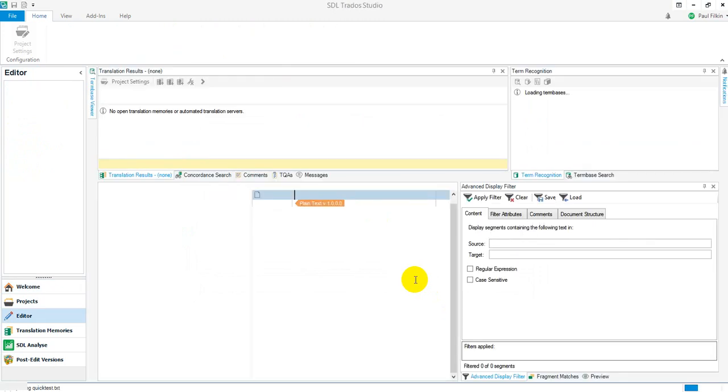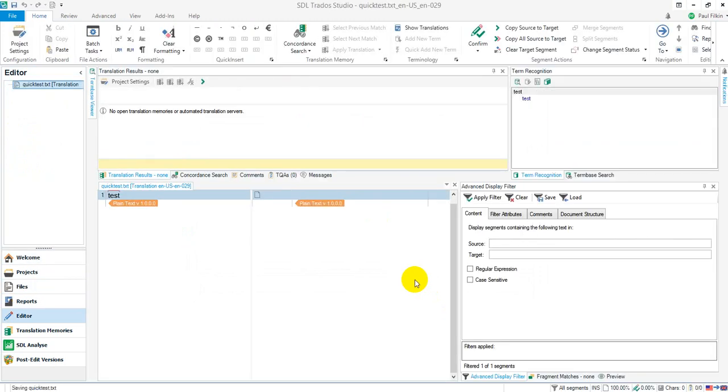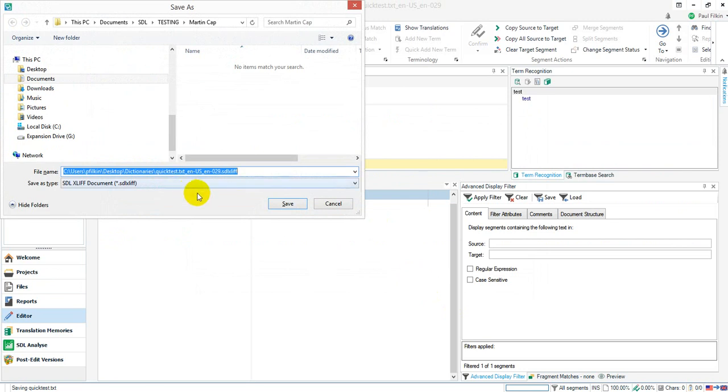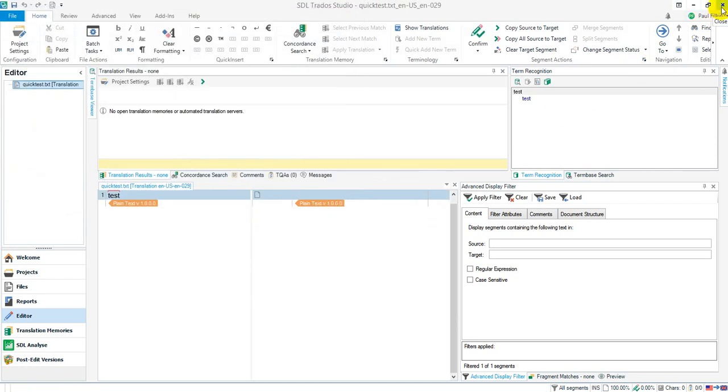I'm not actually going to translate it, I'm just going to press Control S just to save it, and then it brings up a window and adds the language codes to the name of the file before it gives it the new extension SDL XLIF. You can see there we have EN-US to EN-029, so the language code that Studio is looking for, Caribbean, English Caribbean, is actually EN-029. So that's the first little trick. I'm just going to cancel that, and then I'm going to close this.